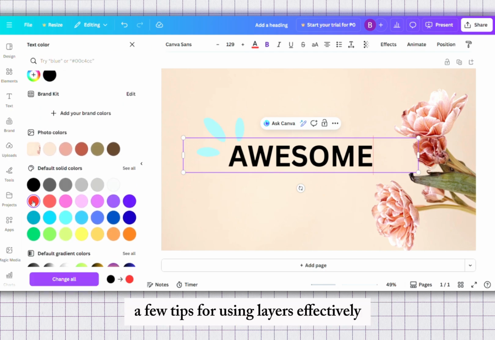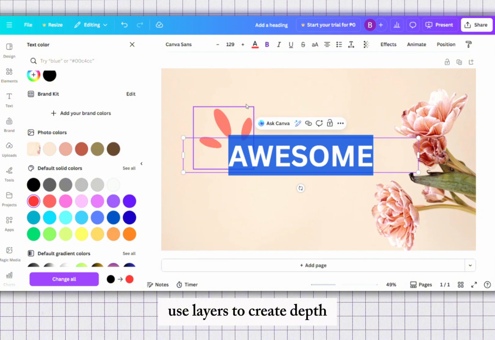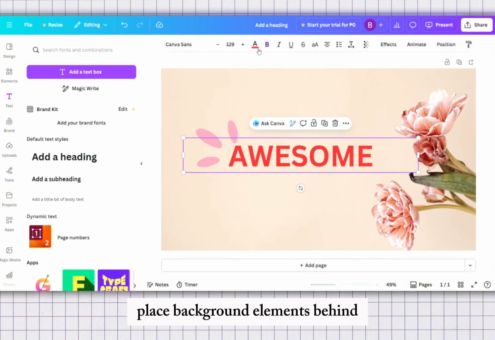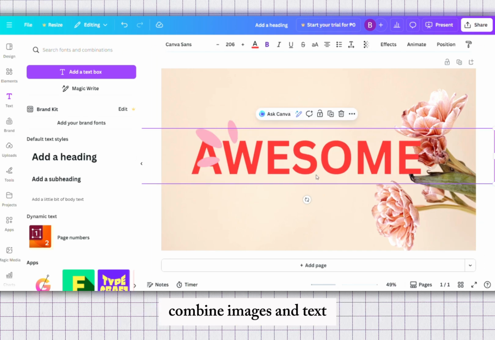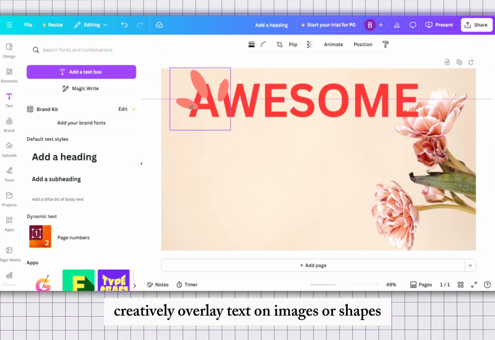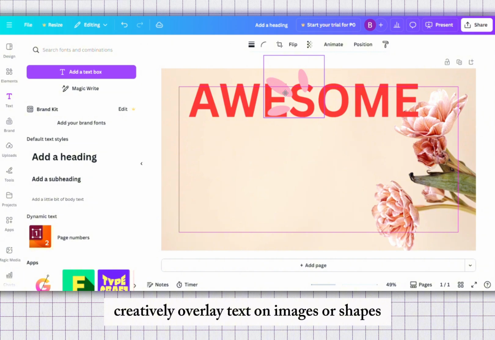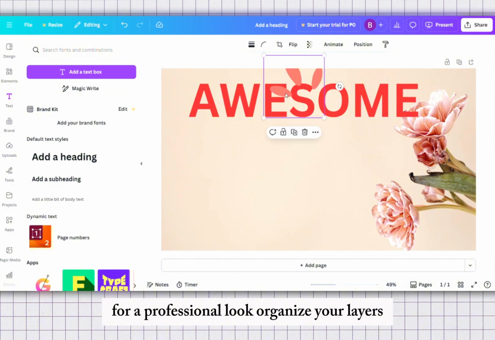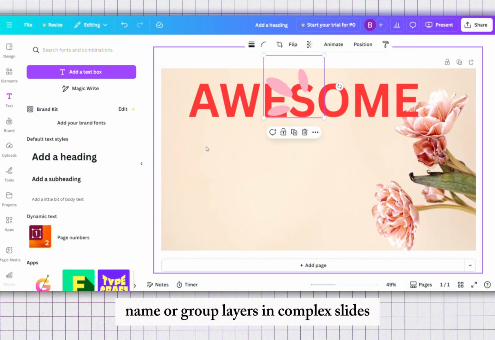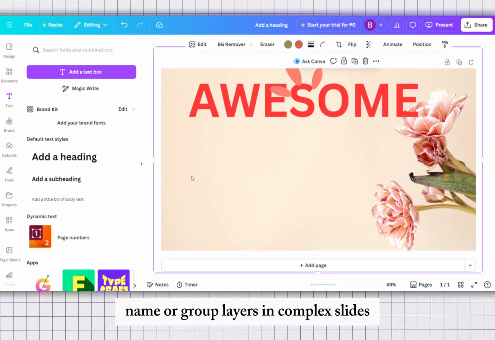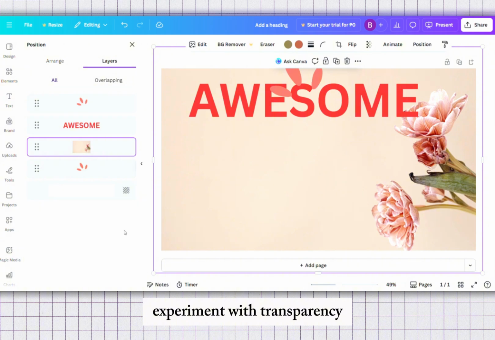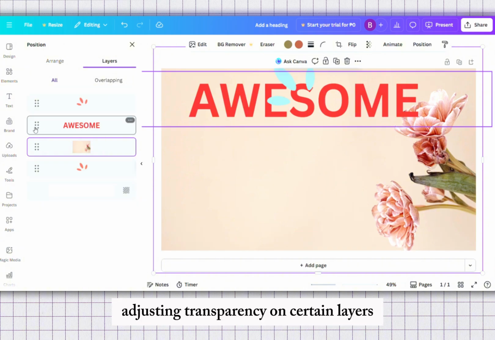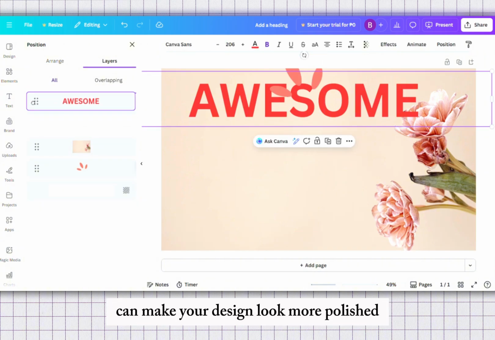A few tips for using layers effectively. Use layers to create depth. Place background elements behind and highlight important elements in front. Combine images and text creatively. Overlay text on images or shapes for a professional look. Organize your layers. Name or group layers in complex slides so you can easily manage them. Experiment with transparency. Adjusting transparency on certain layers can make your design look more polished.